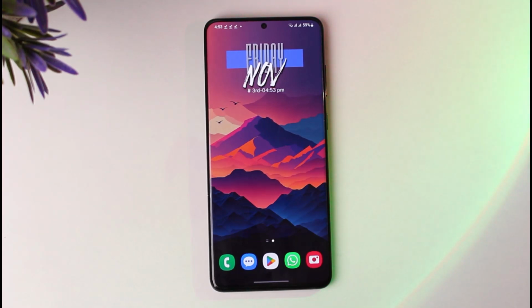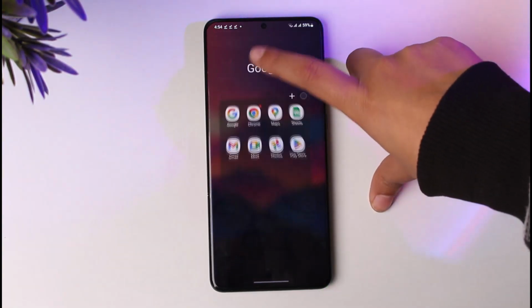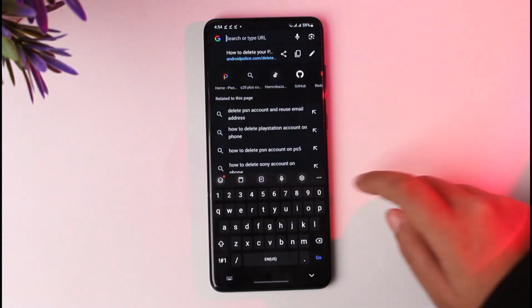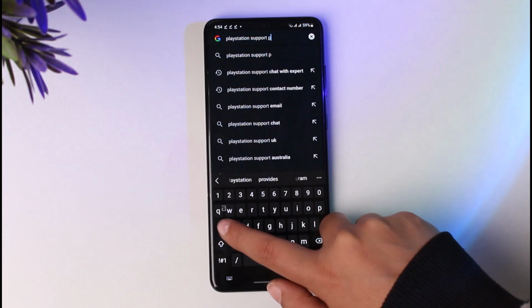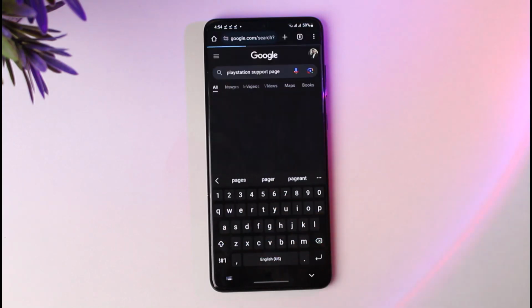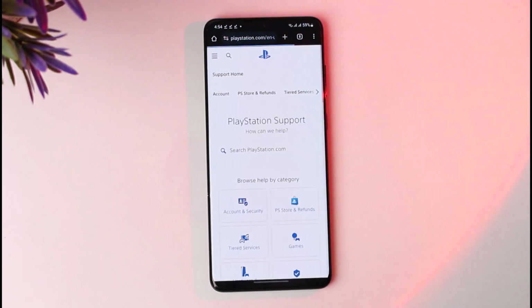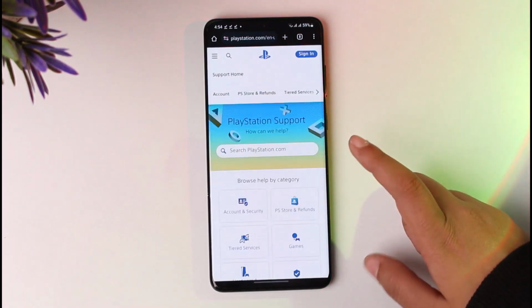The first thing would be simply accessing your PlayStation account and tapping on the settings icon. Another way is to go directly to your Chrome, go to the search icon, type in PlayStation support and search it up. Once you have searched it, tap on the PlayStation support page. The first search interface will open up.